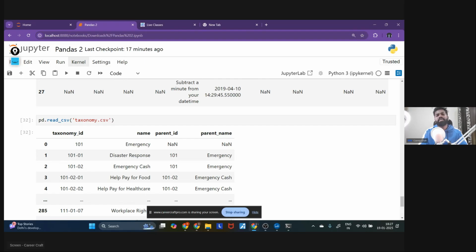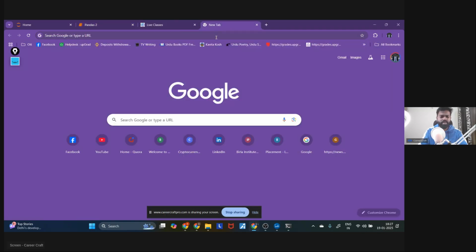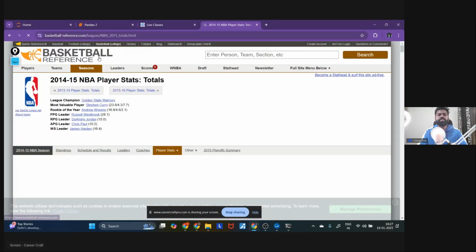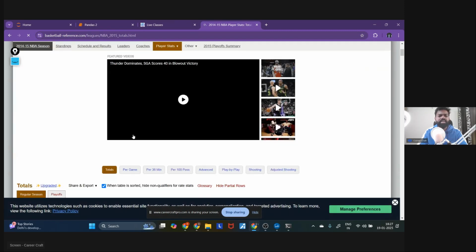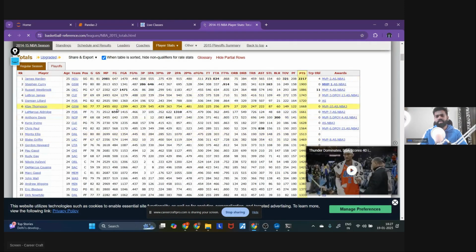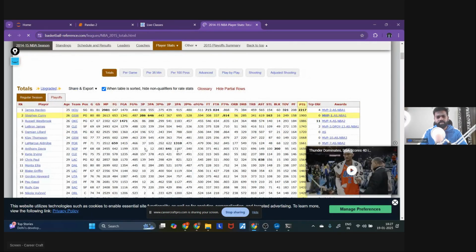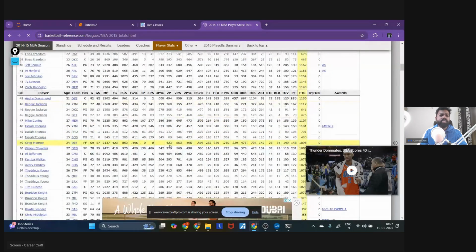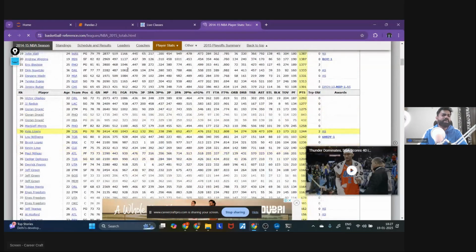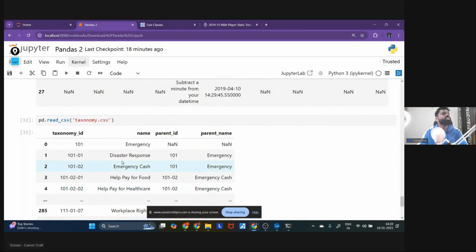Now, guys, there is one link. Let's say there is one HTML page and you want to read the data from there. How to read the data? I will just show you one HTML link. So here I have one HTML link. This is a basketball data set, and if you see, there are multiple tables here. Now you want to read a table from this particular link. Can I do so? Yes, you can.